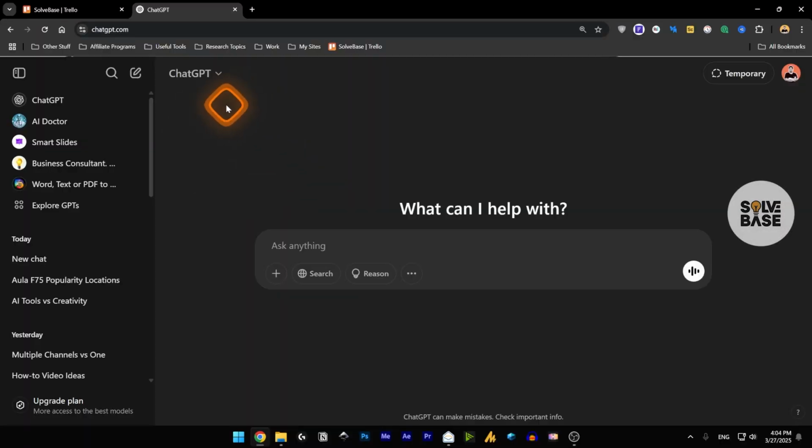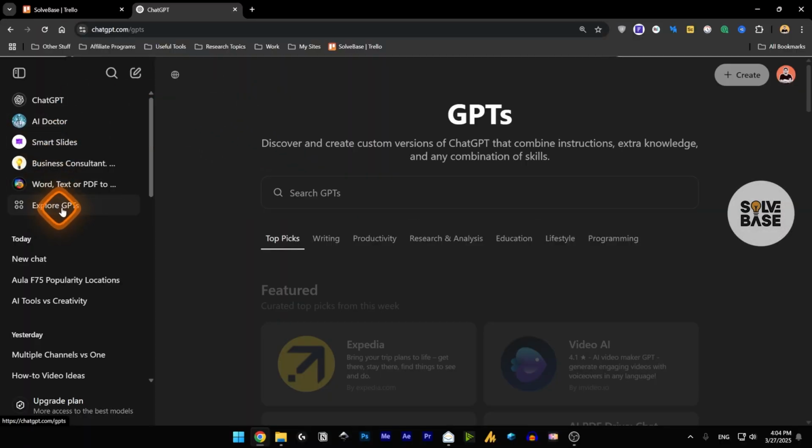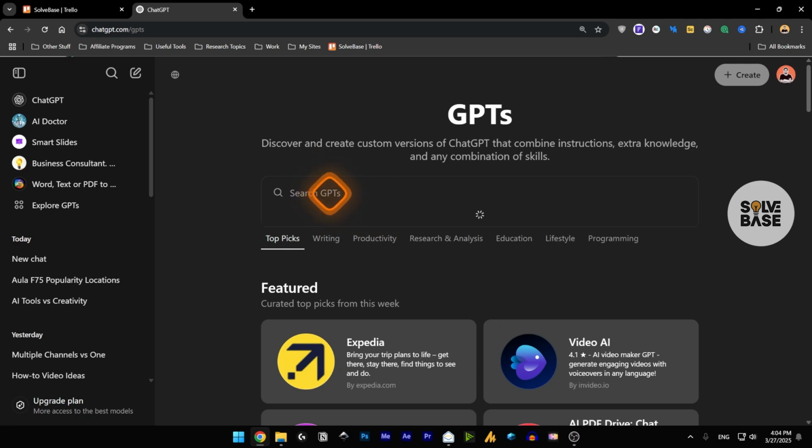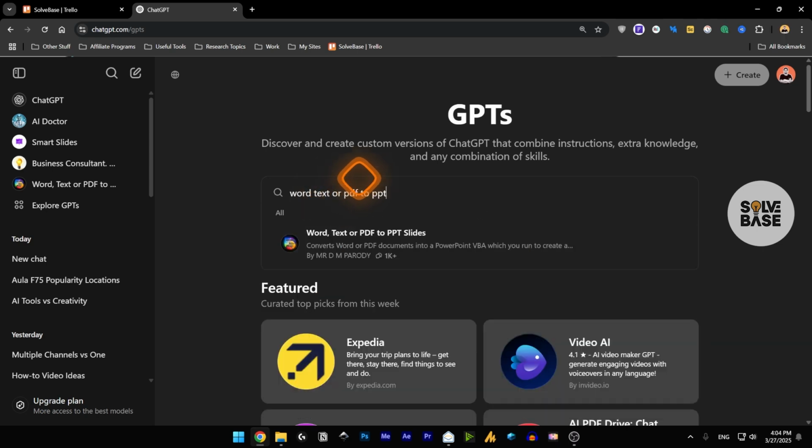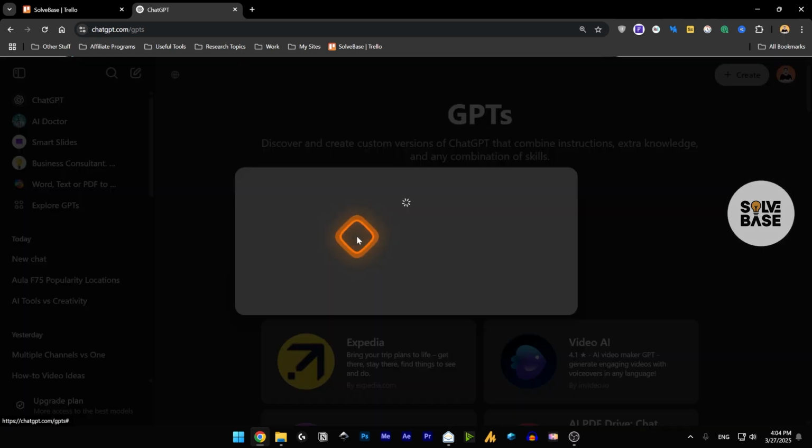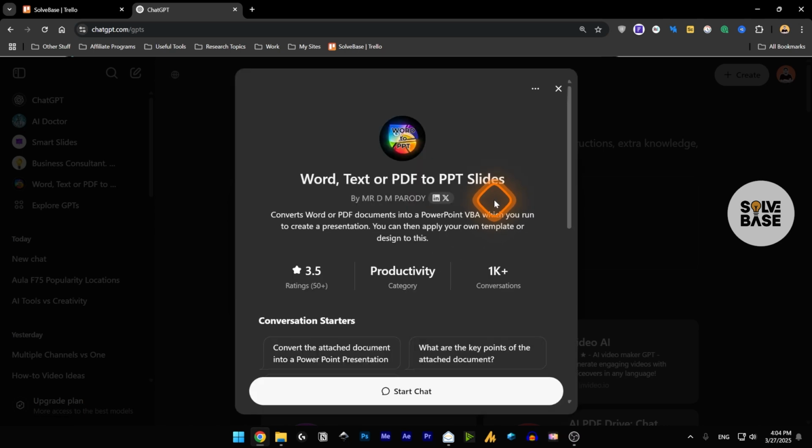So over here on chatgpt.com, on the left-hand side, we're going to explore GPTs. And inside here, we're going to type in Word, text, or PDF to PPT, PowerPoint presentation, PPT slides. We're going to click on this first one. Now this is our GPT and we're going to start a chat with it.